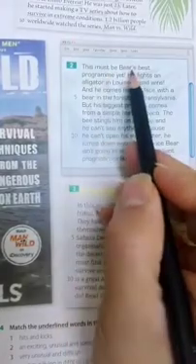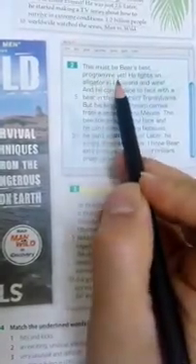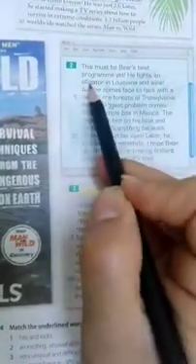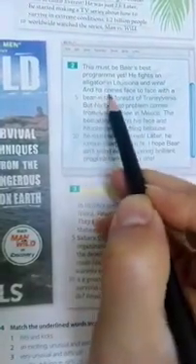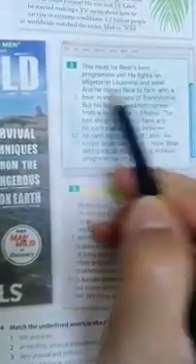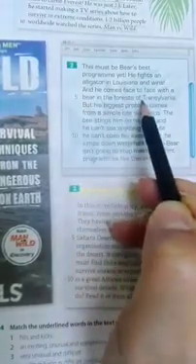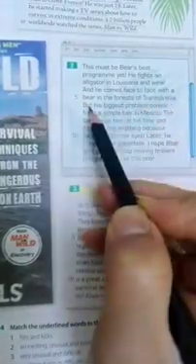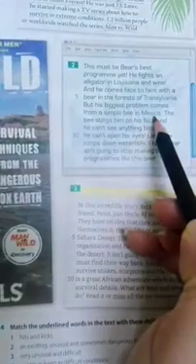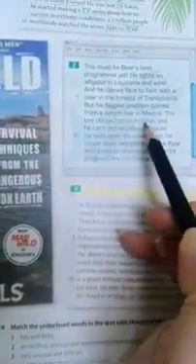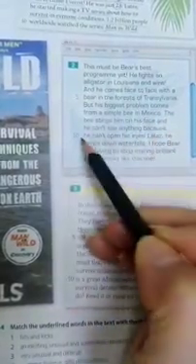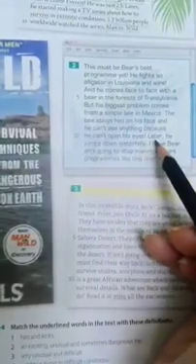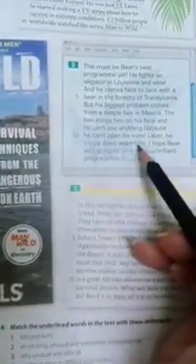This must be Bear's best program yet. He fights an alligator in Louisiana and wins. And he comes face to face with a bear in the forests of Transylvania. But his biggest problem comes from a simple bee in Mexico. The bee stings him on his face and he can't see anything because he can't open his eyes. Later, he jumps down waterfalls.